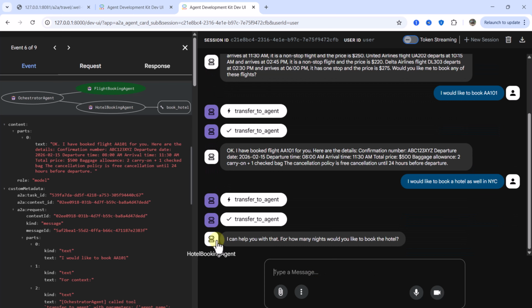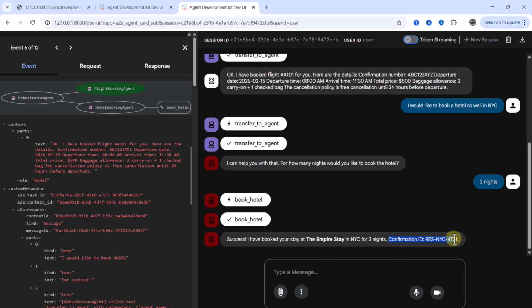And in this case, you can see the transfer got invoked. This is going to the hotel booking agent. Earlier, it was all the flight booking agent, but now it's the hotel booking agent, and it's saying, for how many nights would you like to book the hotel? I can just say 2 nights. I have got the confirmation ID with the hotel name and it has been booked successfully.